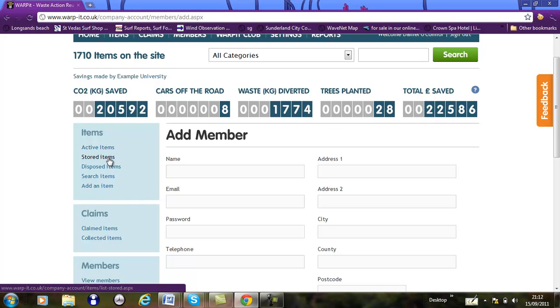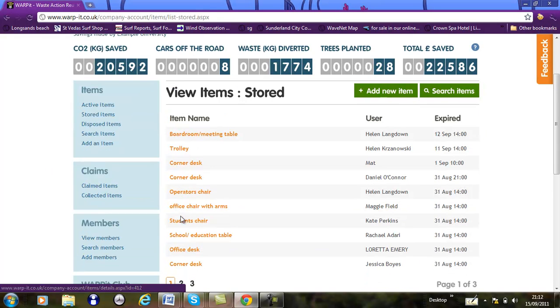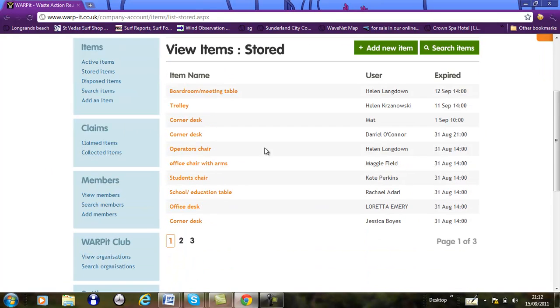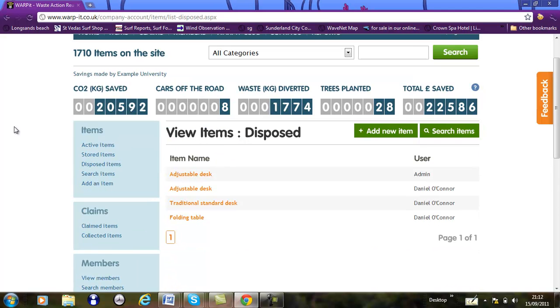These are the items that have bounced into storage because you haven't set up the sharing facility. So all these ones in storage, whoever looks after storage knows what's there, and actually these stay live on the system, so people can still claim them even though they're bounced into storage. These are items that have been disposed of, so that have gone through the recycling or refurbishment route, so they might be missing wheels or whatever.